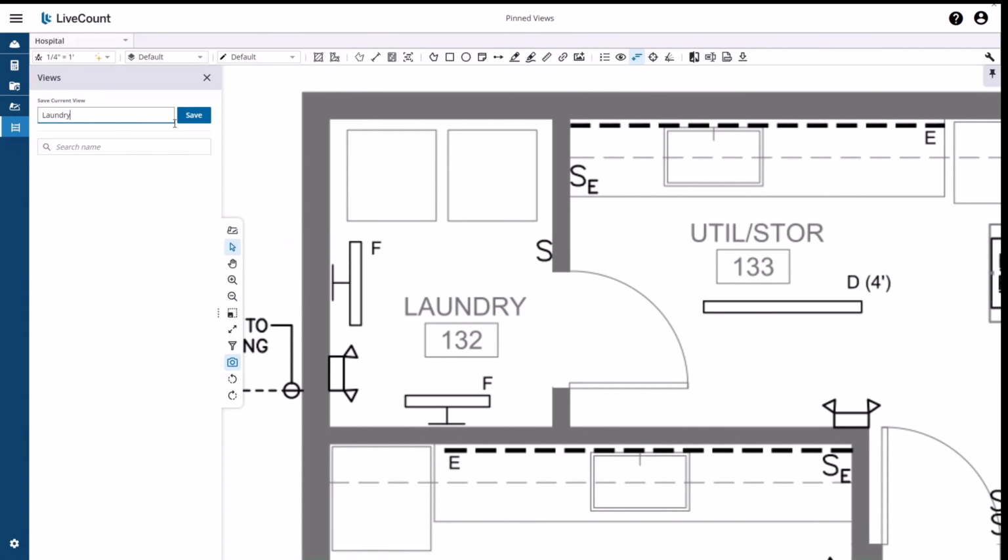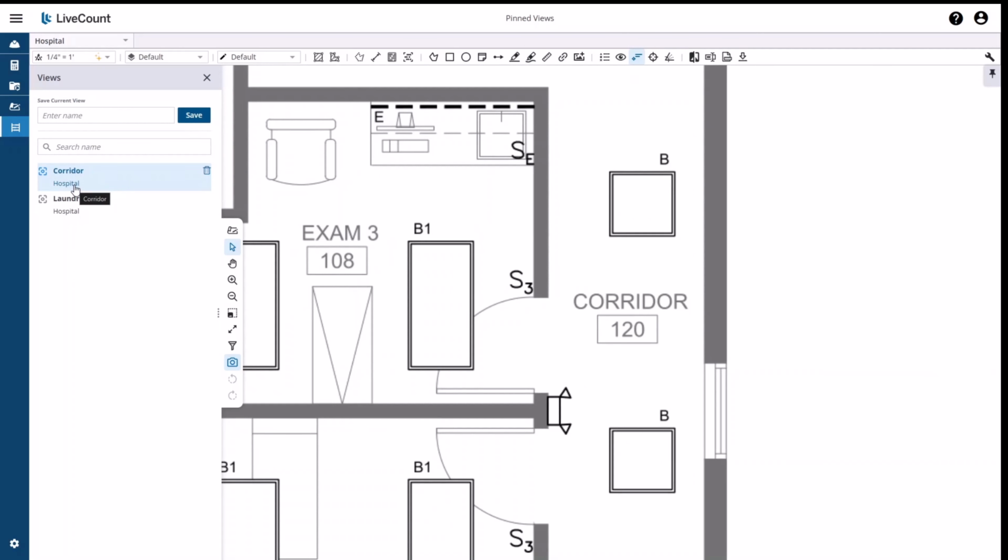I'll call this one Laundry, and then we'll zoom out and select this area. When you save a pinned view, the pinned view name is at top and the drawing on which it was created is displayed below. If you rename a drawing, the drawing name is updated on the left-hand side panel.